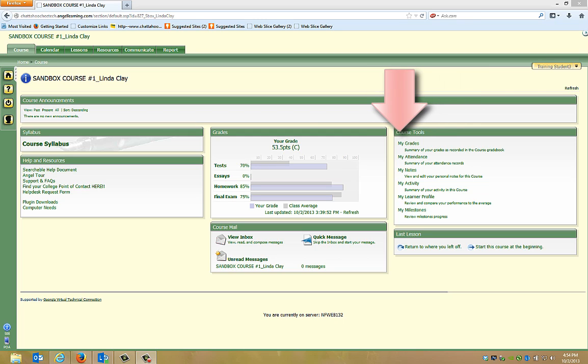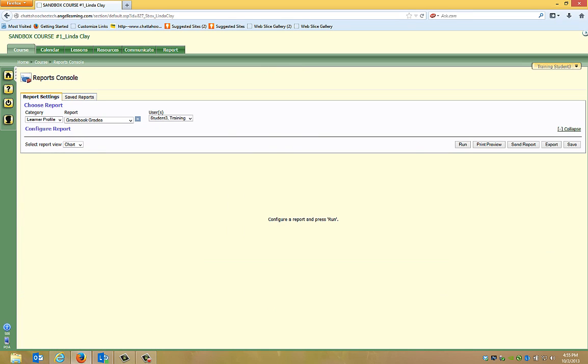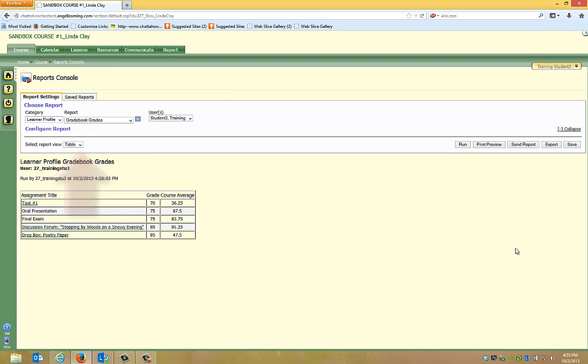If you use the Grades Nugget, students click one of these bars. They're routed to the Reports console, and by default, Angel runs this Learner Profile Gradebook Grades Report. The student should select Table, and his grades are loaded. Under Assignment Title, electronic assignment titles are links. If he clicks the test, the discussion forum, or the Dropbox, he goes directly to that graded assignment. In the grade column, he sees his grades.